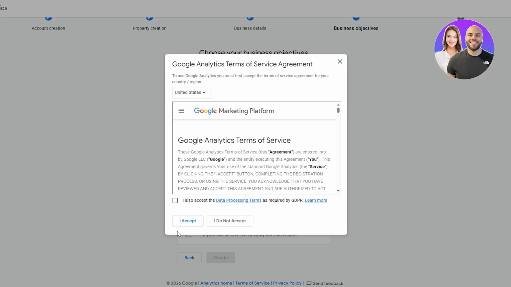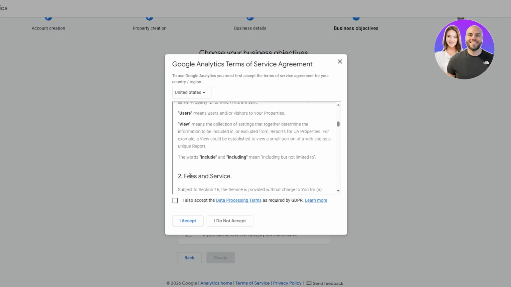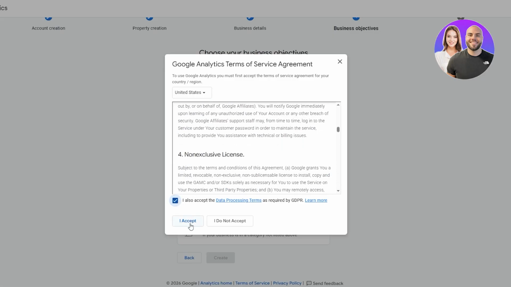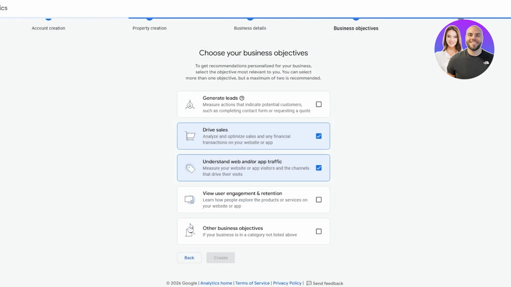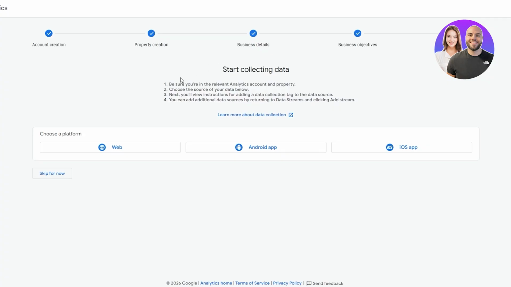All right. And then this is the agreement. Go ahead and read it once and then just simply hit the I accept button and agree. And then we have start collecting data. All right. Be sure you're signed into the analytics account and property.